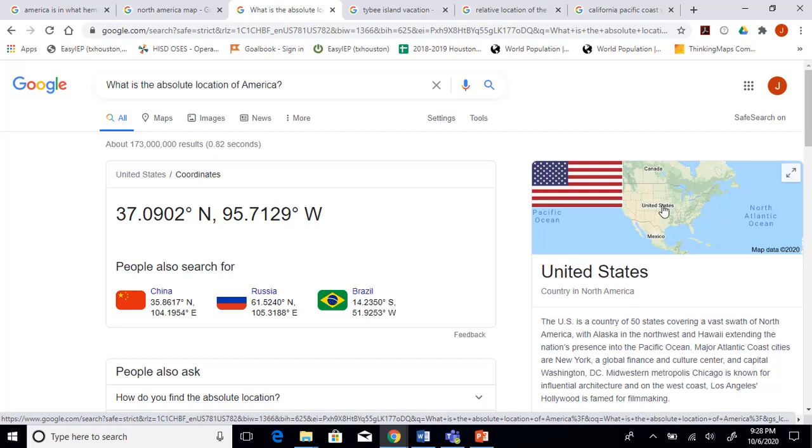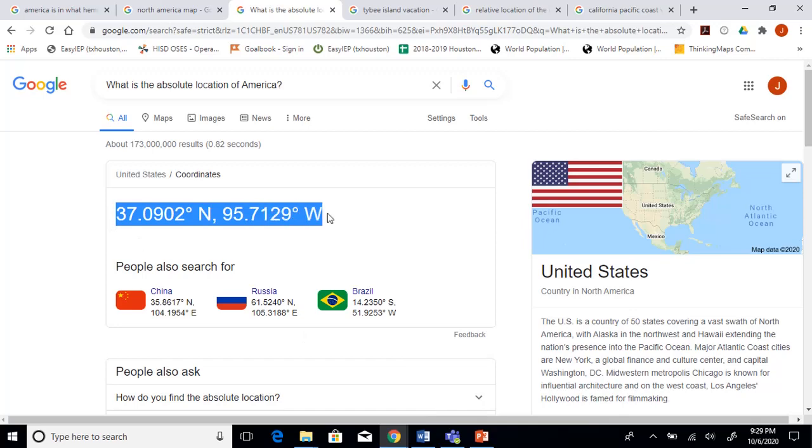Okay, it's going to give you kind of a middle. So whatever country it is you're looking for, you can type in what is the absolute location. You can see down here China's absolute location, Russia's, Brazil's. Okay, so whatever country you're looking for, type in what is their absolute location. You'll get some coordinates.